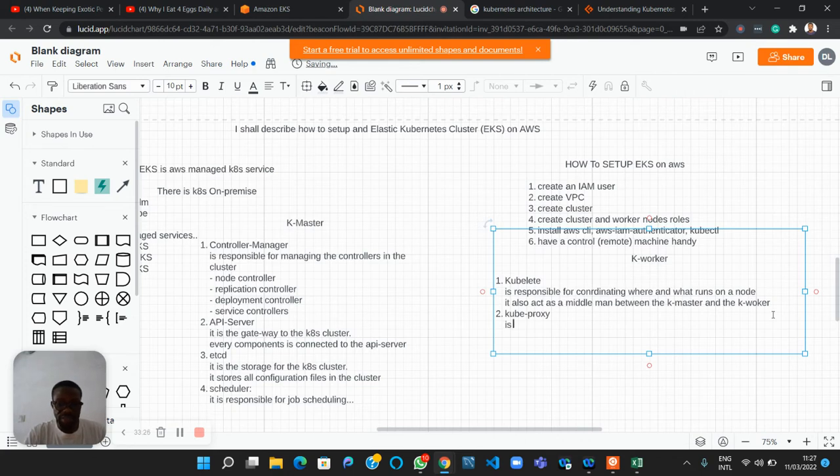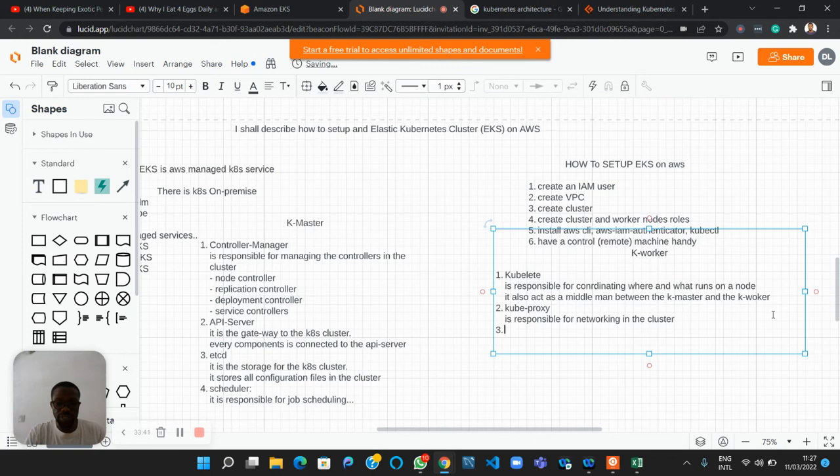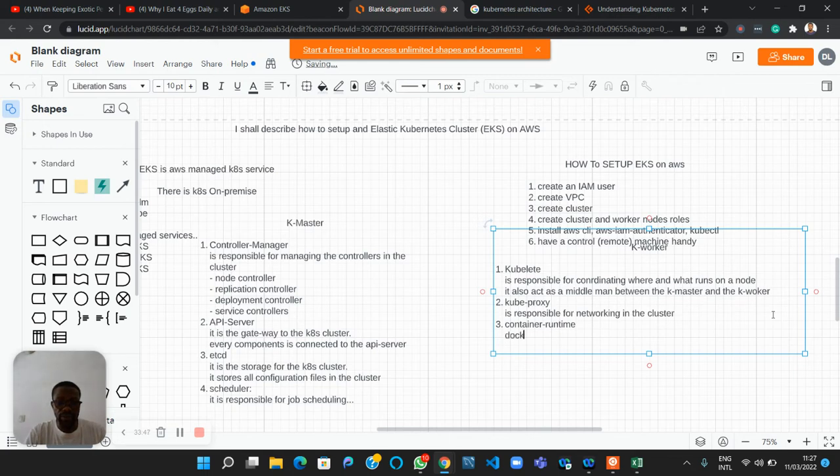Kube proxy is responsible for networking in the cluster. It creates the network and assigns the appropriate network to the cluster. Then we have the third one, which is container runtime. In here we use Docker.